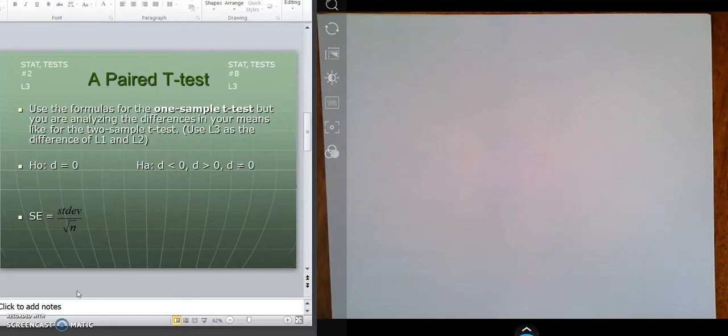So we're still doing a t-test, which means we're still doing stat test 2 for the p-value and stat test 8 for the confidence interval. But your null and alternate are different this time. So if you see here, it says your null will always be d equals 0. D stands for difference, the difference between your two tests.